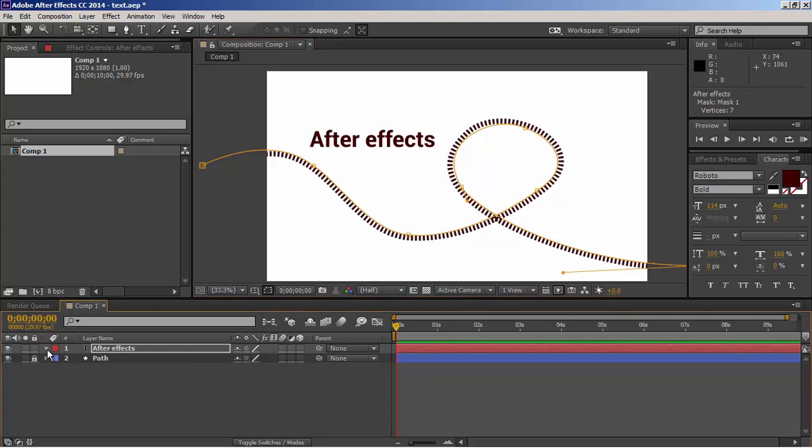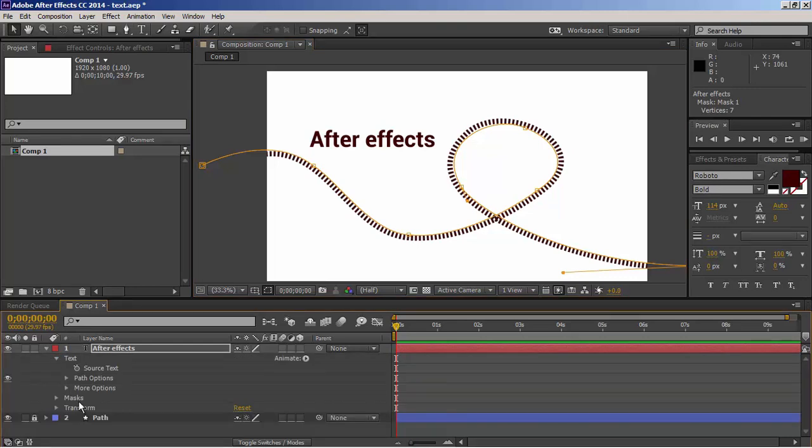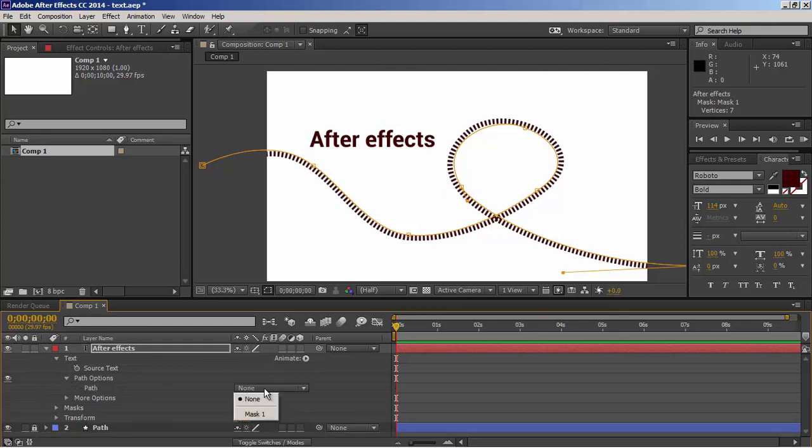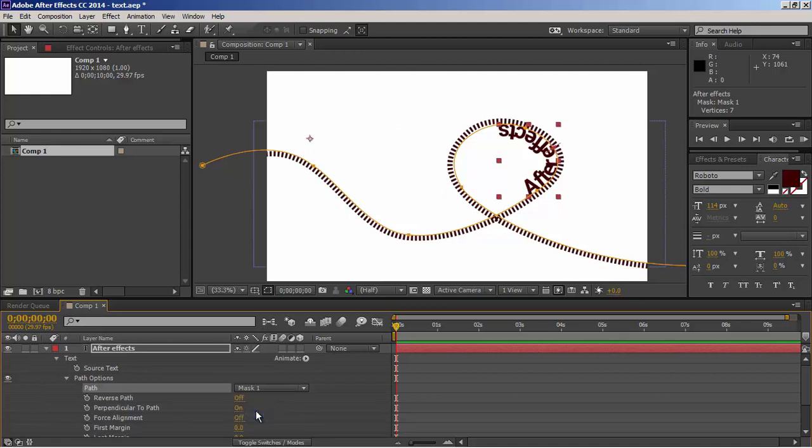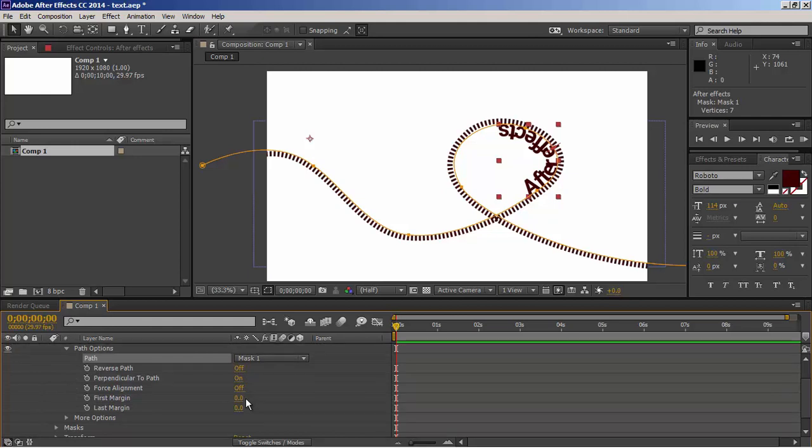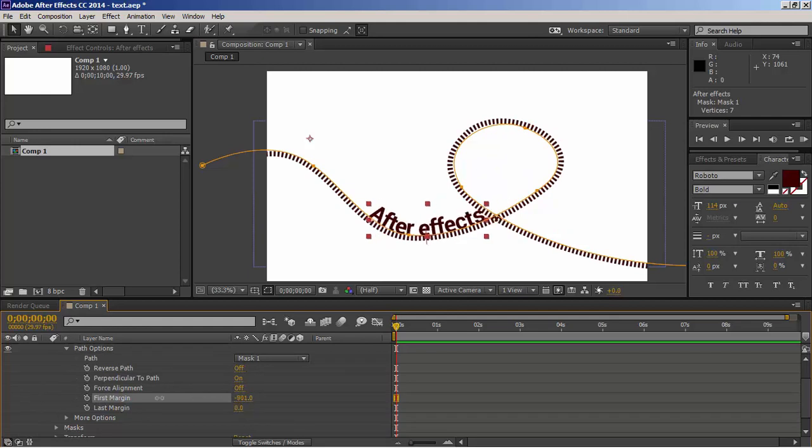Now if we expand this layer, we will find this mask on it because of our path. Now expand the path options. Under this drop down menu, mask path will be listed. Just select it and the text will follow the path. And here we have some options to control the text. By controlling first and last margins, we can set our text to the start and end points of the path. So if we decrease the first margin's value, the text will move towards the start point.